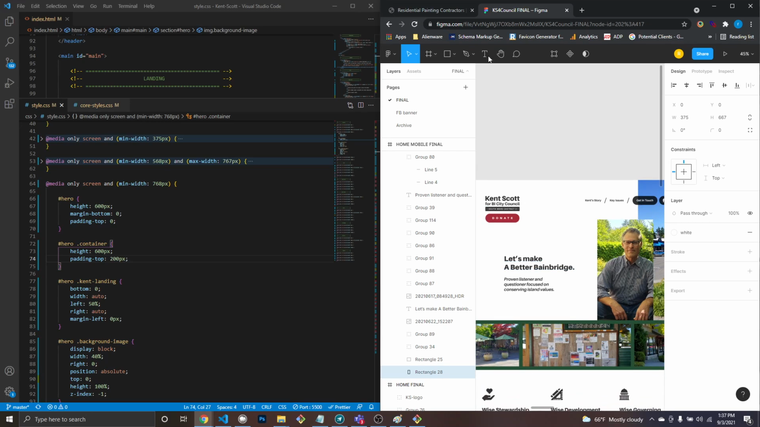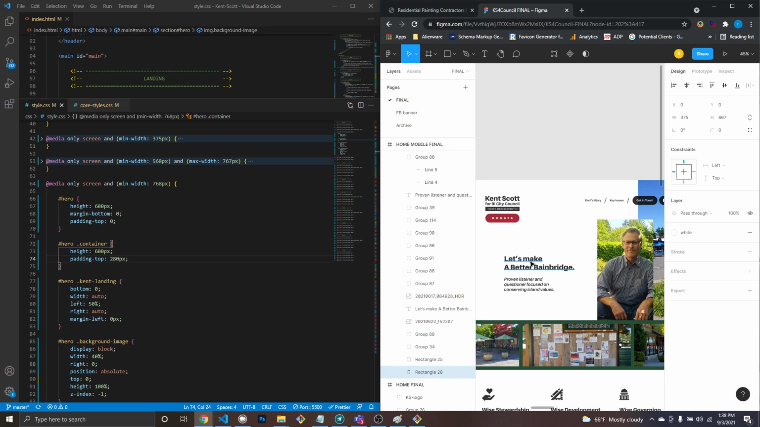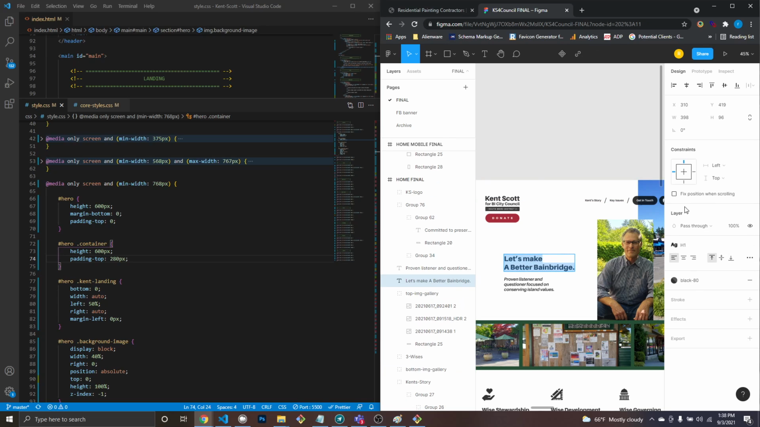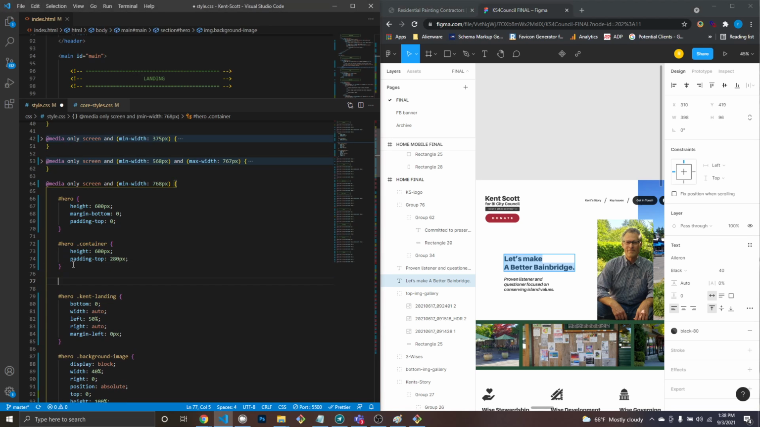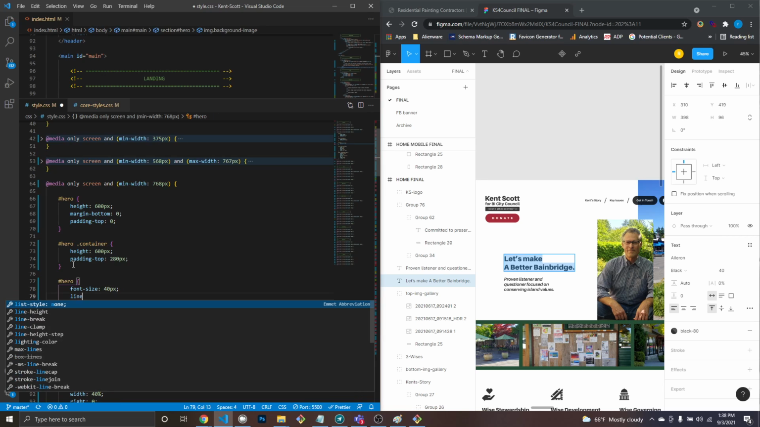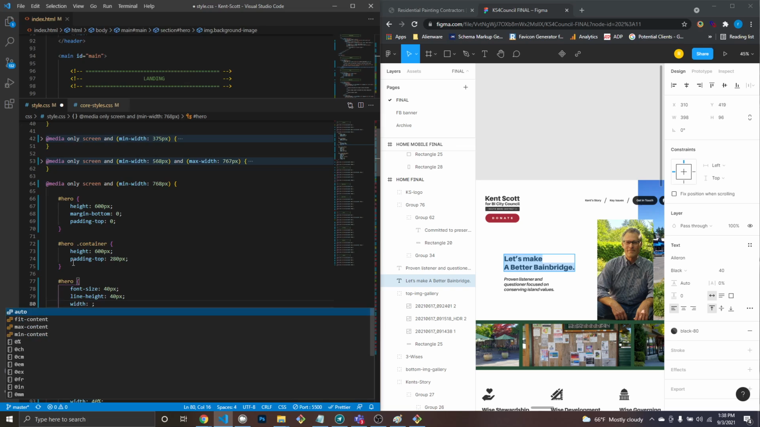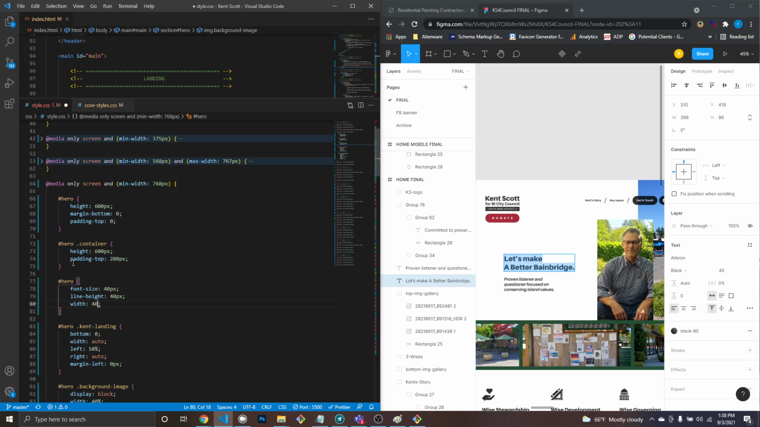And let's make this come down more. So let's try 280. Okay. So this is going to be, all right, 40 pixels. Line height, wonderful, auto. I hate it when it's auto. And then width, let's say 400. Let's see what this looks like.